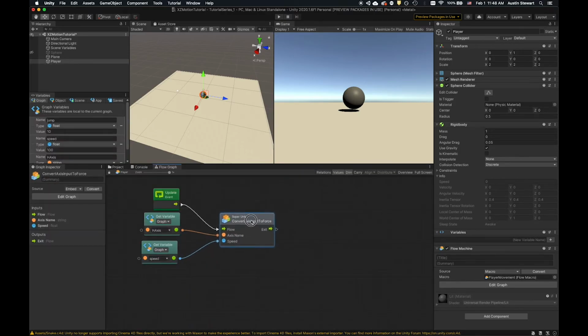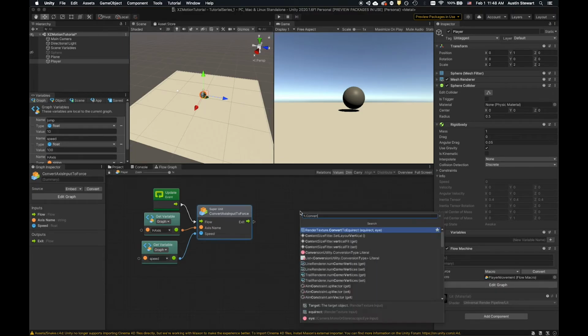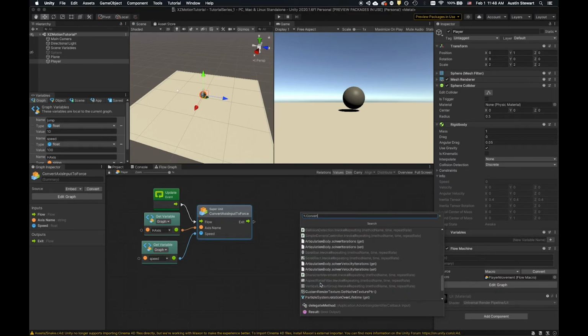Now that we've got this super unit, we can also do the vertical axis in the same exact way. We don't need to create another super unit. We can actually right click and go add unit, and we should now be able to say convert, and let's see here if it actually shows up the one that I made.